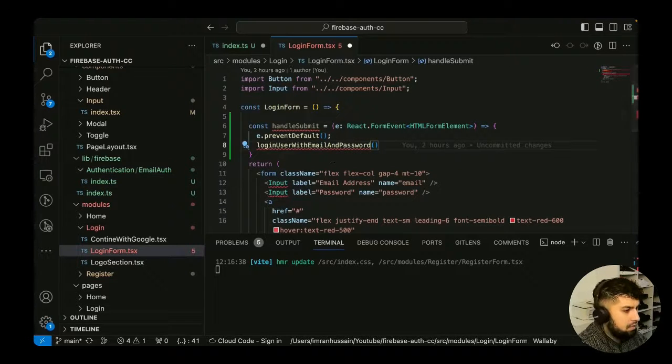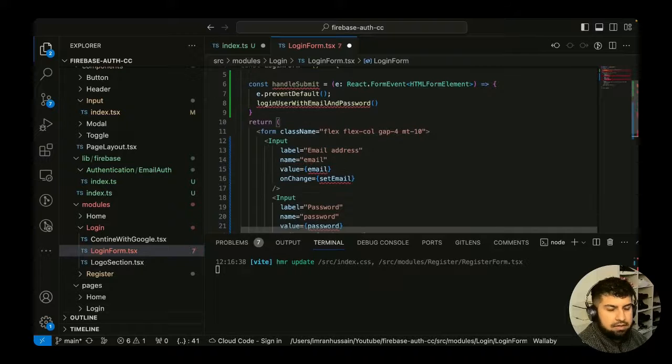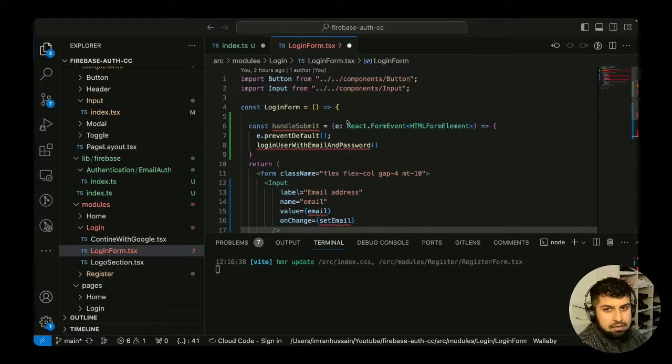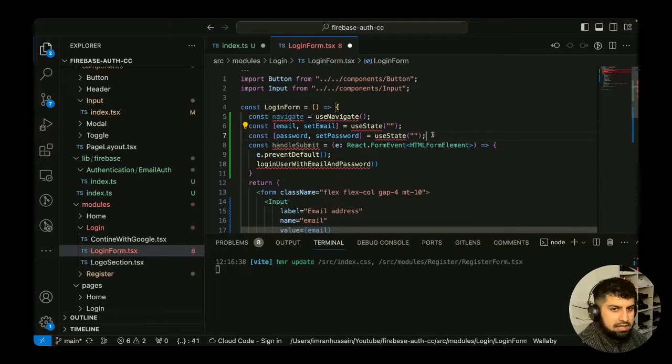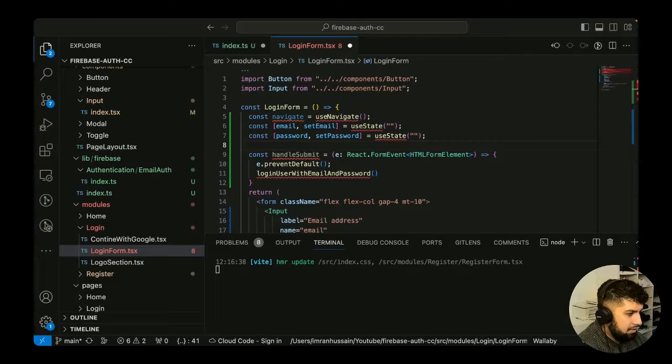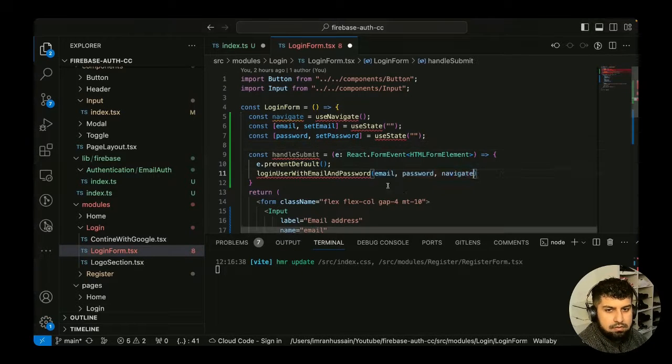So in here now, let me just quickly pass in the relevant inputs that I have and paste them in, and we also need the pieces of state for this, and we also need the navigate as well. So let me just pass that in as well. So we have the three arguments that we need, which is email, password, and navigate. And let's pass them in over here.